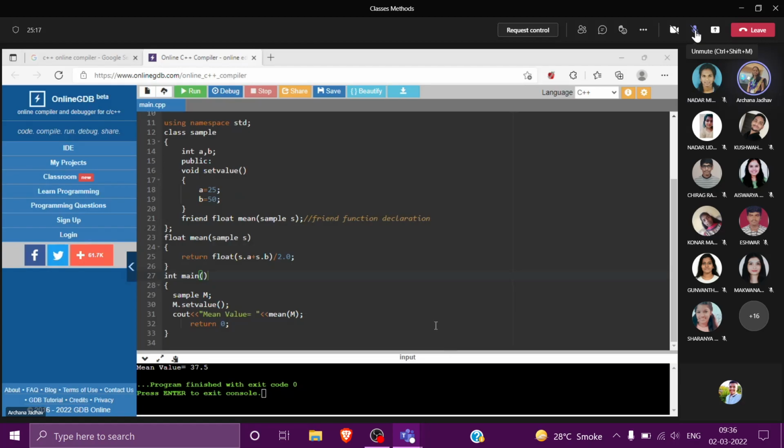But for certain programs, whatever functions you have, to that function itself you can pass the objects as an argument. Okay, so how we will do that, that we'll see.